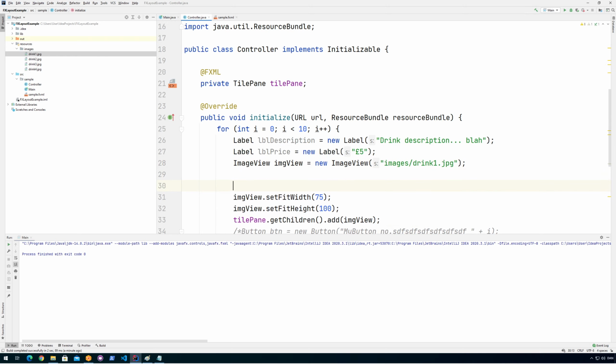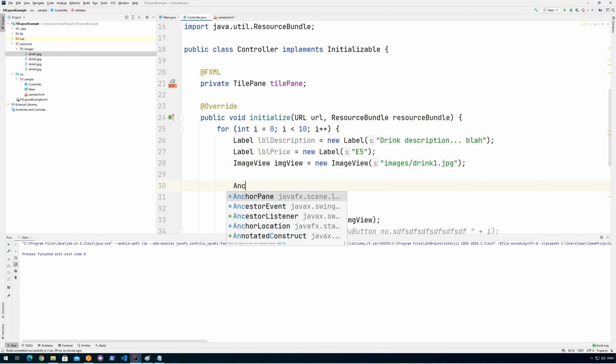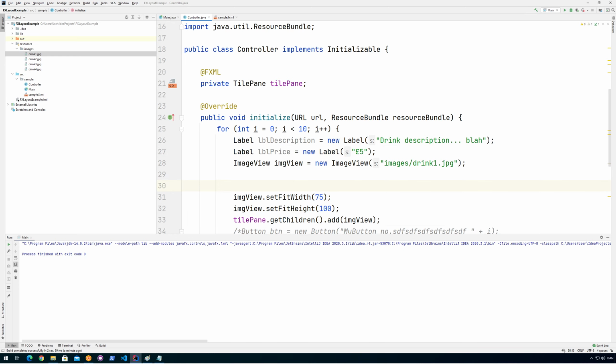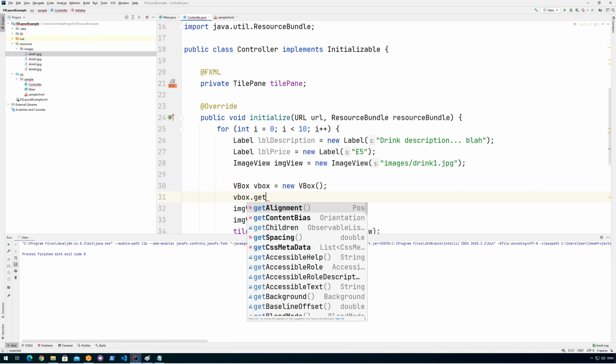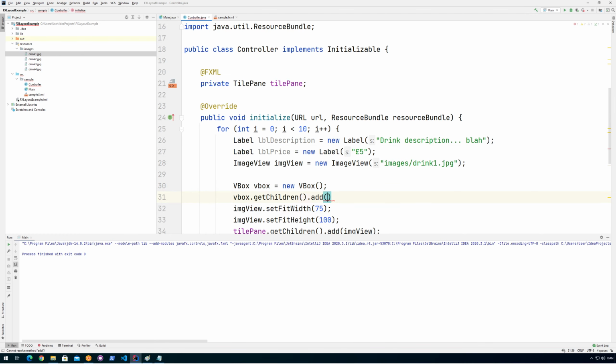So I'll just say something like AnchorPane. I could use that for laying it out. Or maybe, because we also know HBox and VBox, it would maybe be nice to have a VBox that we could put these elements inside of. So if I say that in this VBox, I'm going to get children, add, and then I can put the image view first.